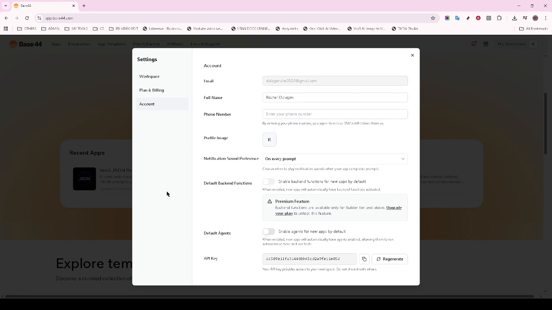Now that your account is confirmed, return to the Base44 website. With your account email and newly created password handy, proceed to log in. You'll find the login button prominently displayed on the homepage. Enter your credentials to access your account. Congratulations, you're now officially a Base44 member.